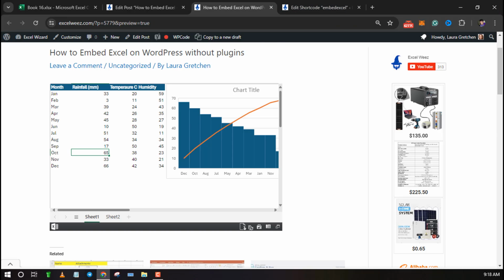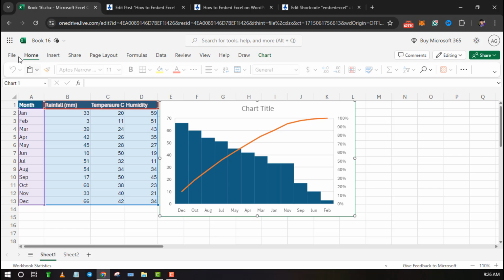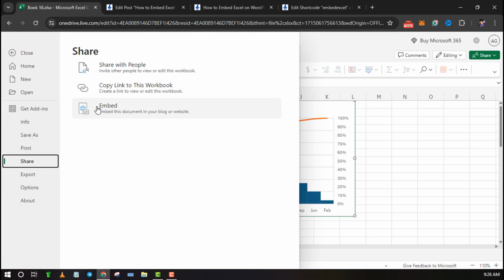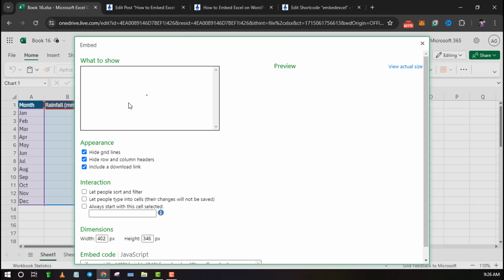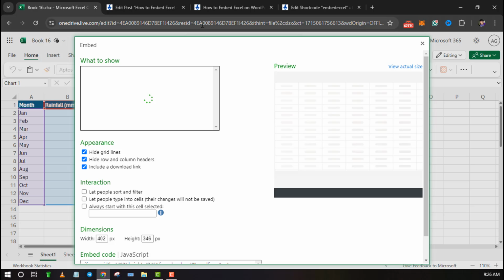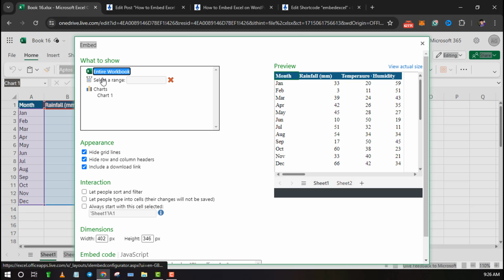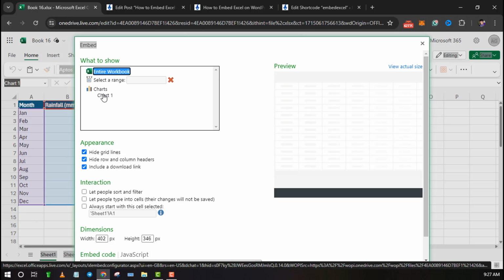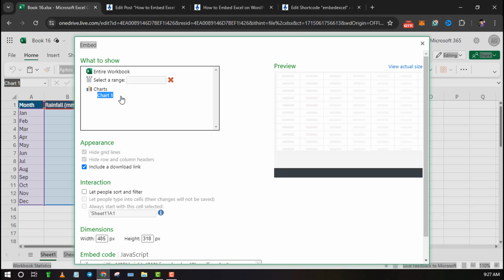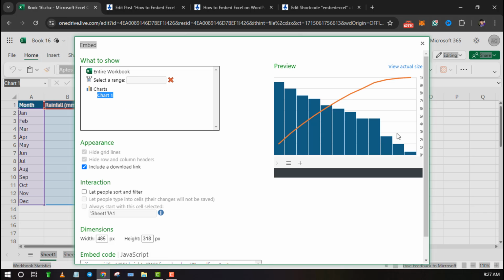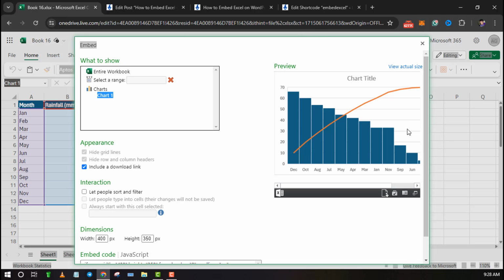If you want only to display an Excel chart, then you can follow these steps. Click on File, Share, then select Embed. Under What to Show option, click on Charts and select from available charts. Finally, set the dimensions and copy the embed code.